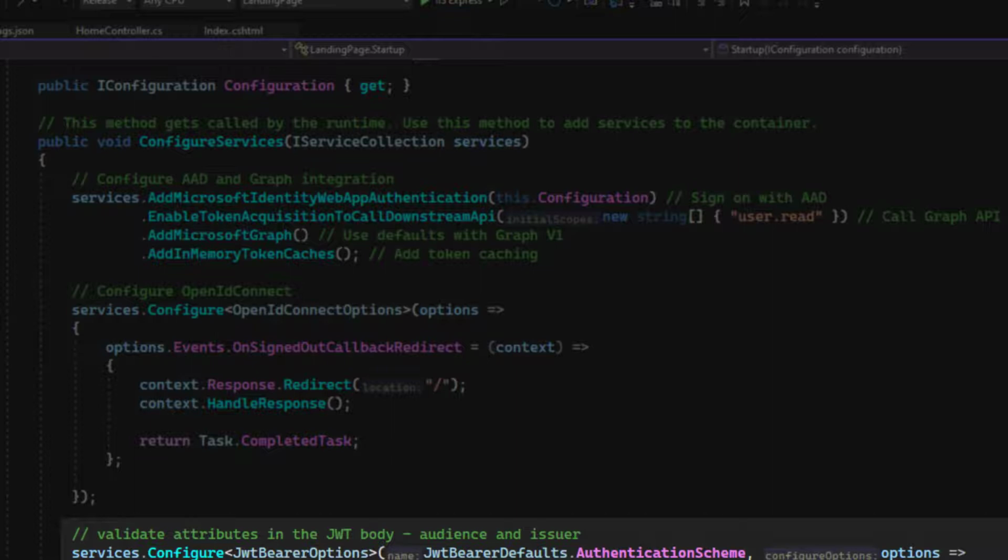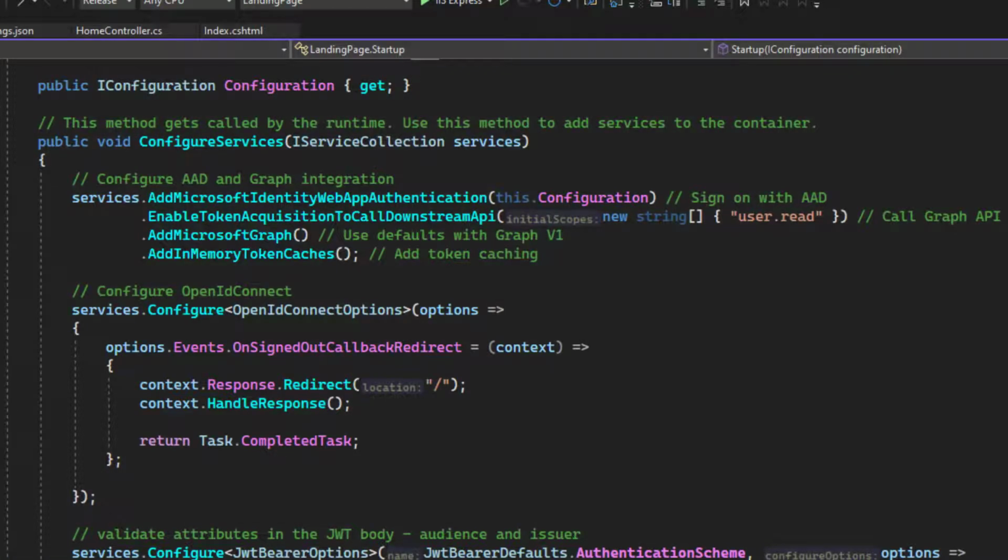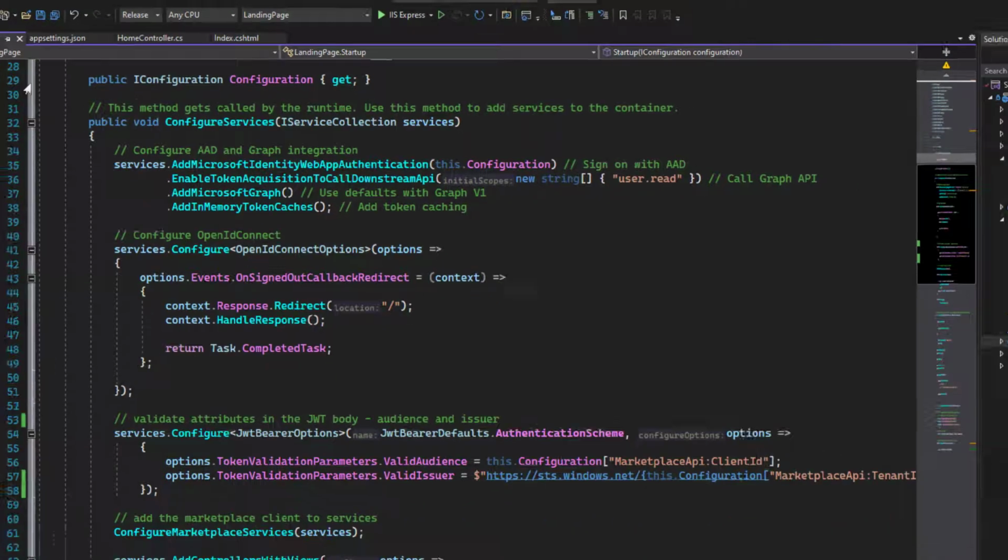Secondly, we check the valid issuer, which comes from sts.windows.net, and then we build that string using the tenant ID. So it turns out that the valid issuer is sts.windows.net/mytenantid, and then we can check that relatively simply. Now I could go ahead and validate the signature part of the JWT, but that's a little more involved, and we're going to save that for a later video.